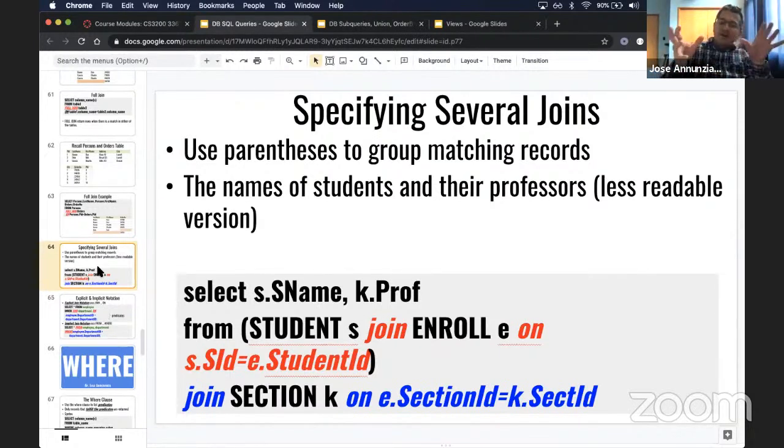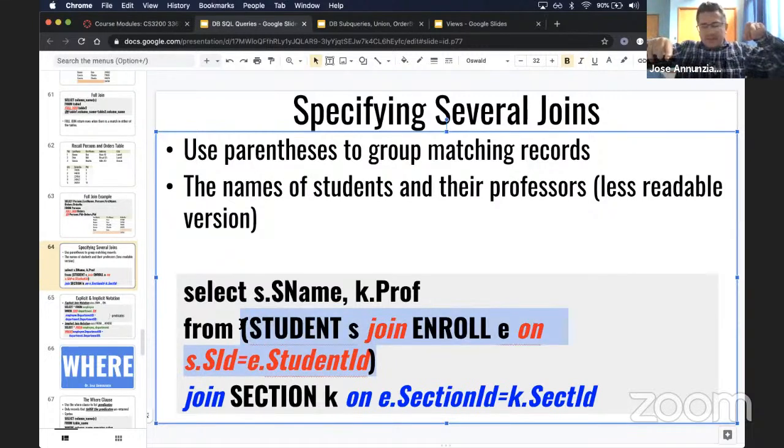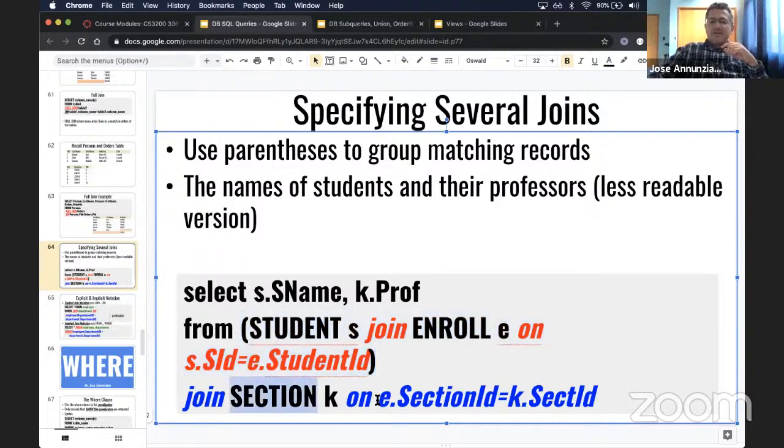But it starts getting hard to read when you start joining more than just 2 tables. So for instance, here we're joining 3 tables: student with enrollment with section. And so the way you do that is that you have the first join in here. You're joining student and enrollment on this predicate. But then the result of that, whatever comes back, depending on the records that come back from that join, I then want to join again. I want to join that on the section, on that predicate.